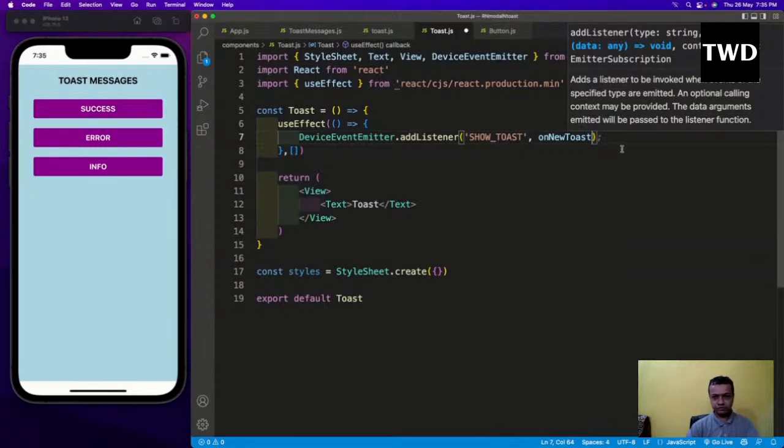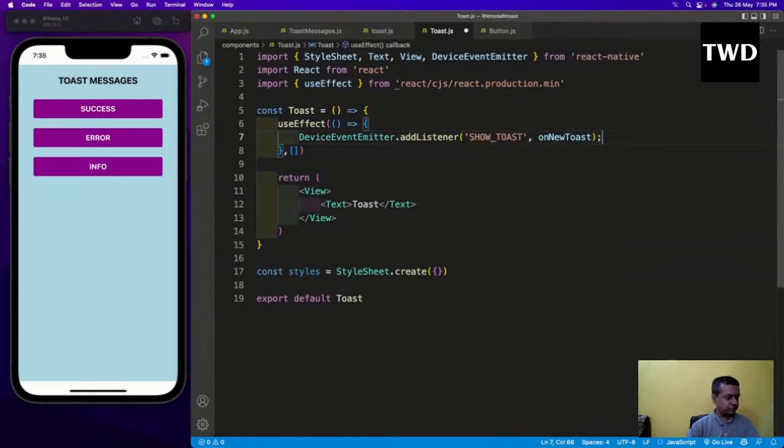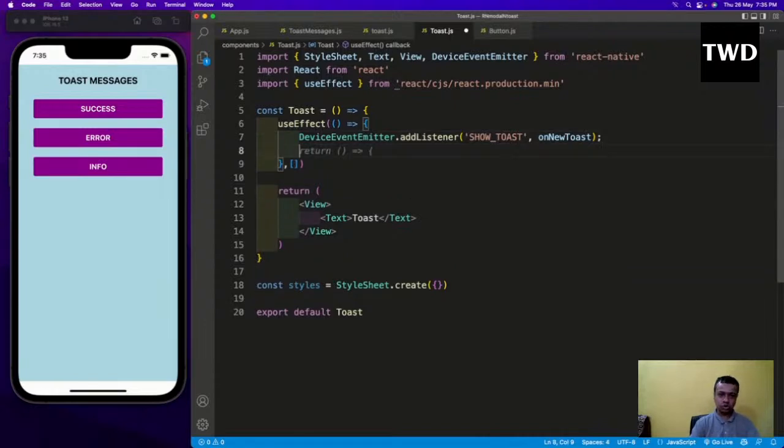And we will also have a componentWillUnmount code. For those who don't know what componentWillUnmount is, useEffect is the combination of componentDidMount, componentDidUpdate, and componentWillUnmount. What are they?